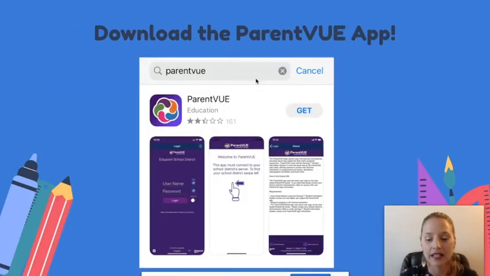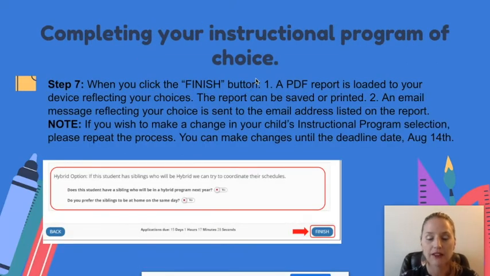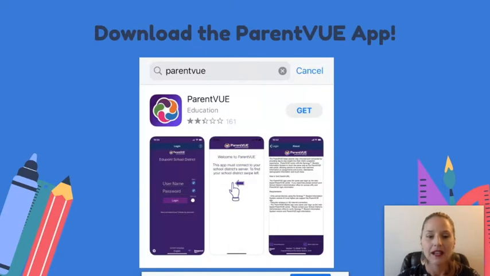Now, next week, you do have options to still change your selection. So let's say you made a choice, 2 days later, you change your mind. Within next week, you can go back in Parent View and do this process again to change your selection. We also have a Parent View app. So if you go to your app store on your mobile device, this is the Parent View app.